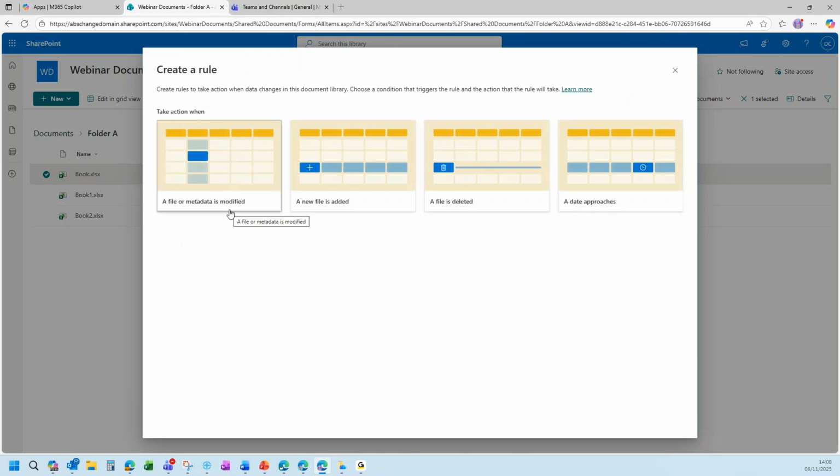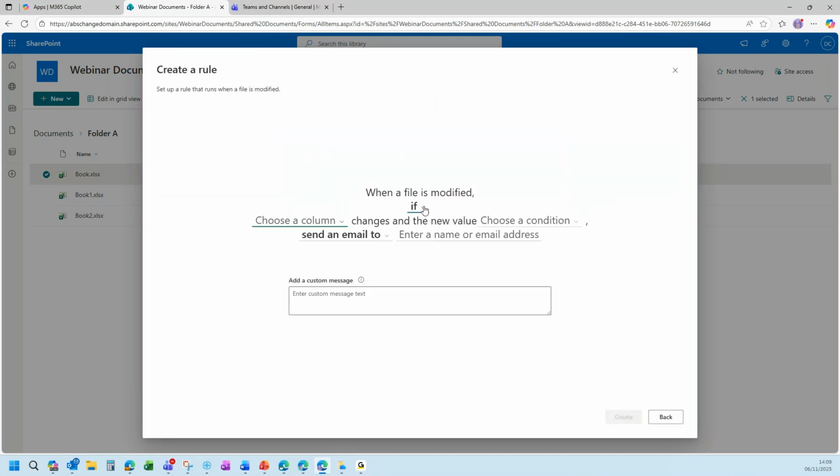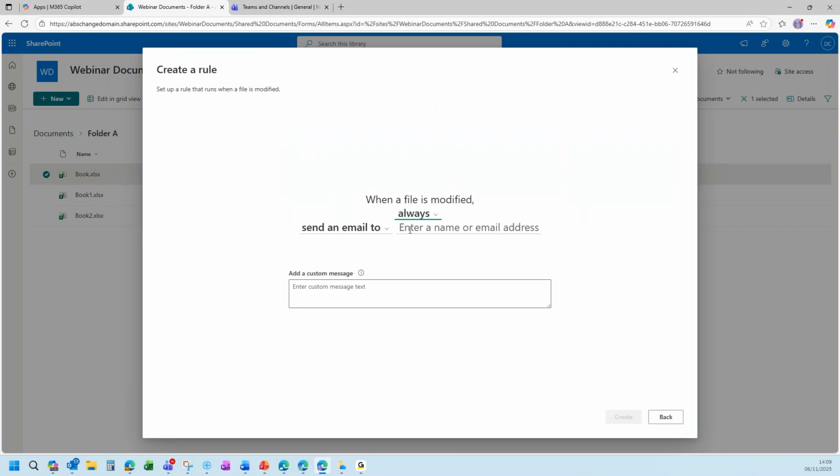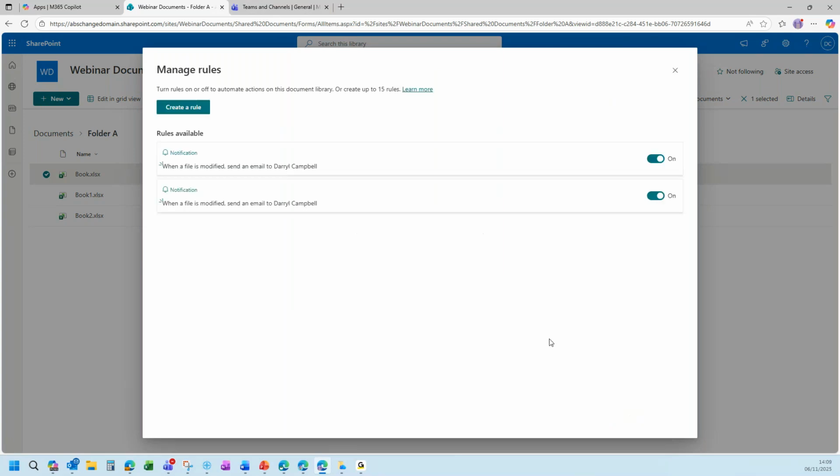There's a couple of different options, but we'll just say when a file is modified, we'll say always when it's modified, and you want to send an email to, you can say yourself or to whoever you want, and say the file has changed. Now, obviously I've done that already, but now when the file has changed, you'll get an email notifying you that the file has changed.